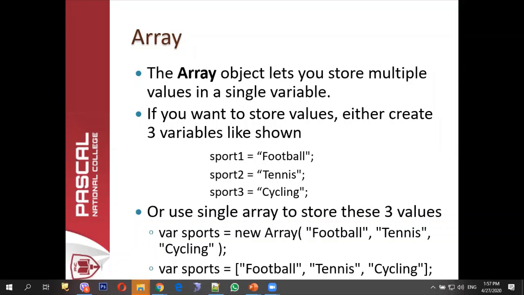In order to create an array, this is the syntax. Either you can do var, your array name, equals new Array. New is a keyword, and Array is again a keyword. To this you can pass your values like this: football, tennis, cycling. Or var sports equals, directly with square brackets, you can just write your values like this. So we have 3 values here.